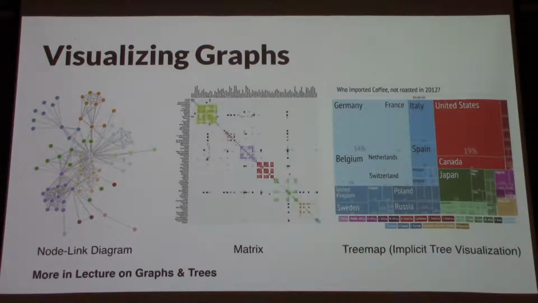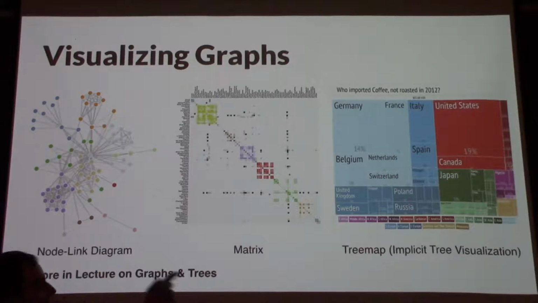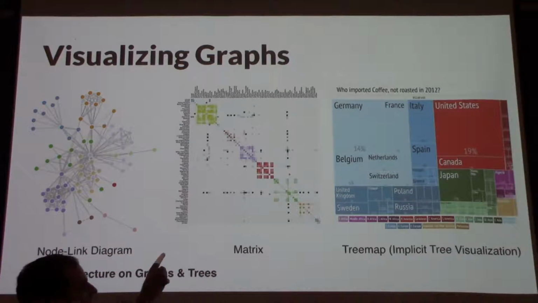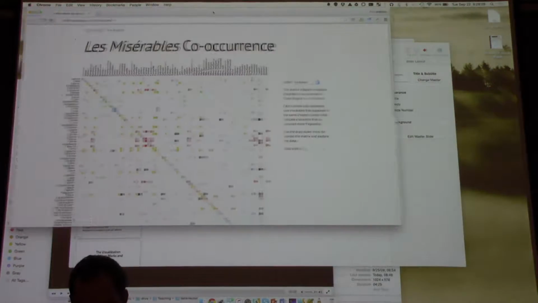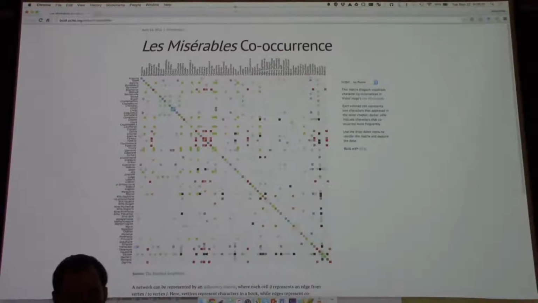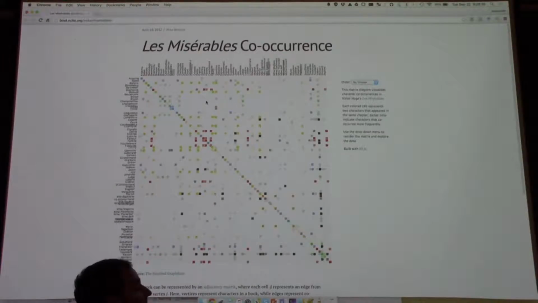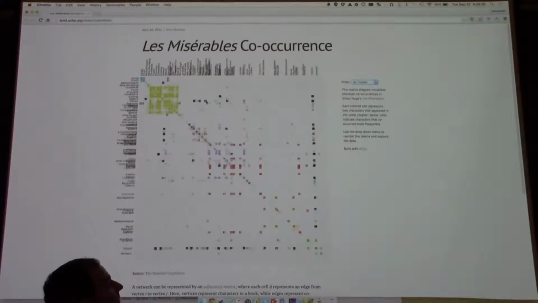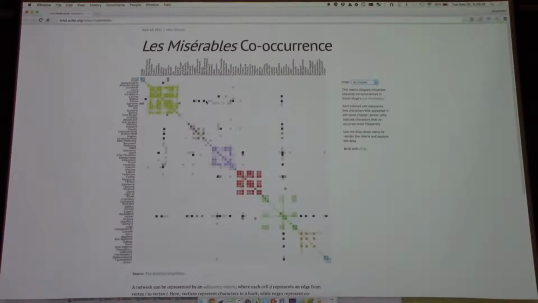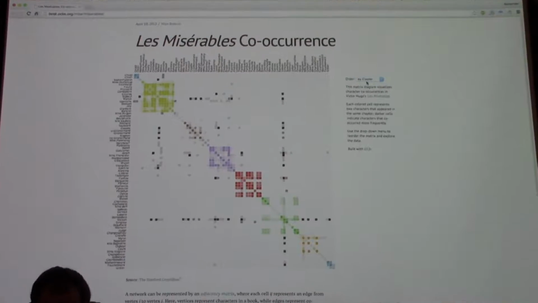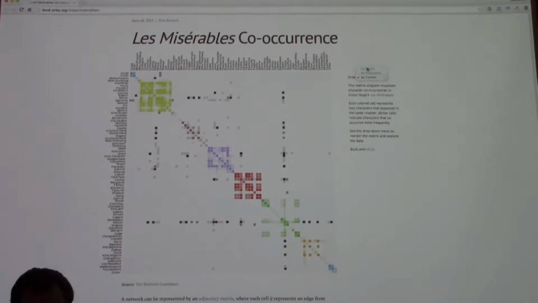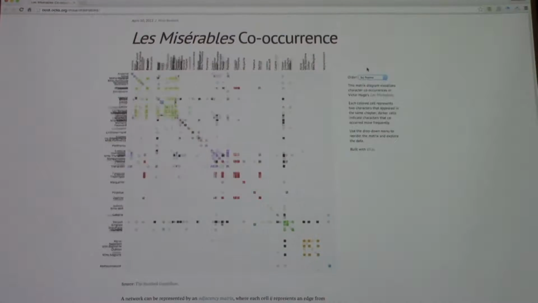So how can we visualize graphs? Of course, we have played around with node link diagrams quite a bit already, but there are also matrices or tree maps. This is an implicit tree visualization, and this is a matrix visualization. I'm actually going to open this one up here, because it's the same data set that I used in the example in the lecture. And as you can see, for matrices it really depends a lot on the order of the cells and the rows. So here I could simply switch between various orderings. I could order by name.